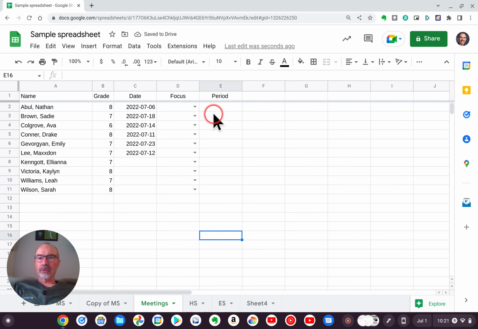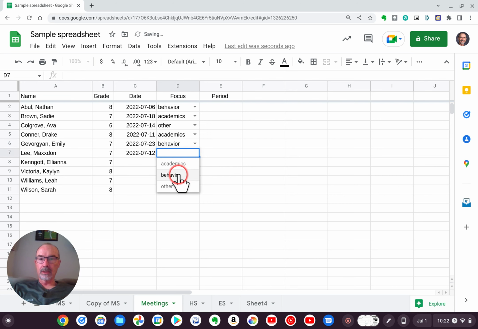And now you see these little drop-down arrows in this column. And as we choose one, we get those 3 things that we just made on that list. And we can choose what our focus is going to be just by selecting those from the drop-down menu. And that's just pretty cool. And that way we know that if we're going to do any sorting or filtering by the focus column, the behavior is going to be spelled exactly the same way every time. No one's going to misspell it because it is in the data validation that we set up, okay? And same with academics, same with other.